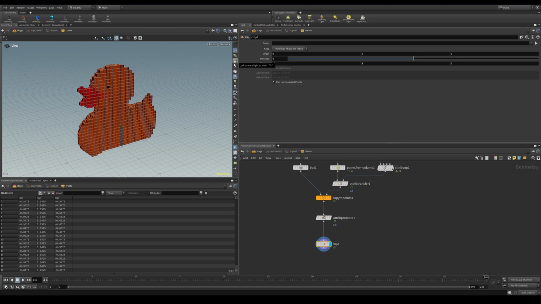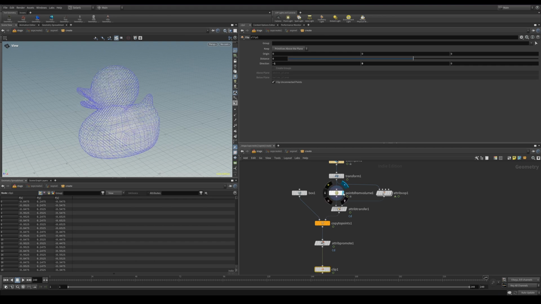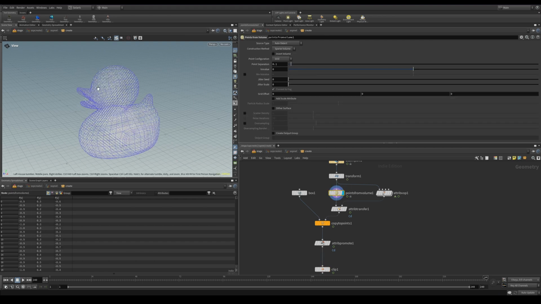Let's do it the other direction. And you can see that the inside volume of this entire mesh is filled with these cubes. Well, that's because we use the points from volume node that actually also puts in points on the inside of the volume, not just the outside surface, hence the name points from volume.